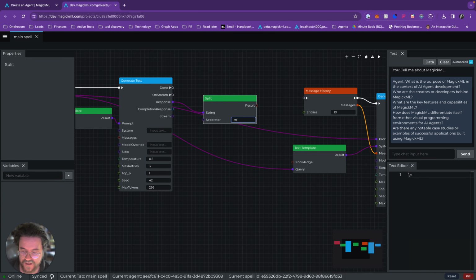line. If it's helpful for people, I can make a helper node that just splits at new lines, because this is a relatively common thing. I sometimes get tripped up trying to remember what the new line character is.